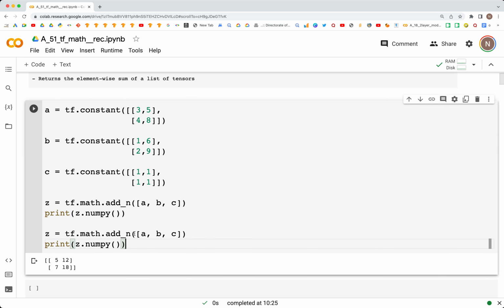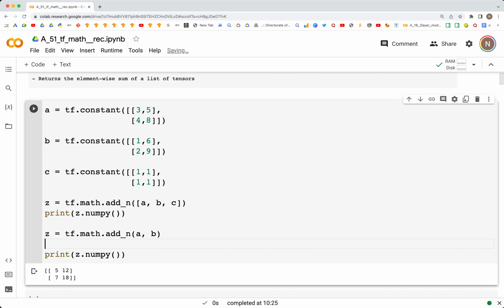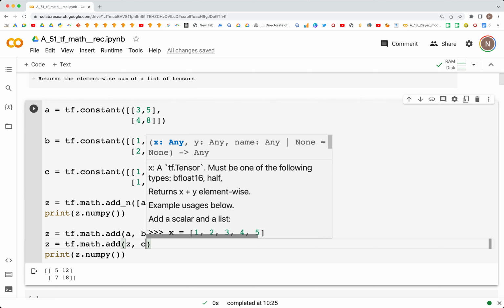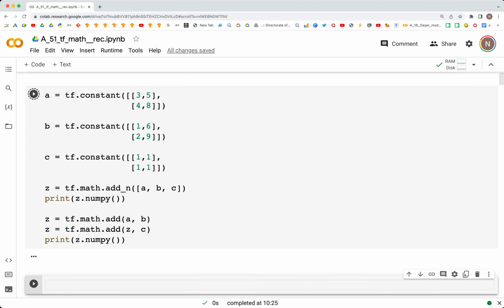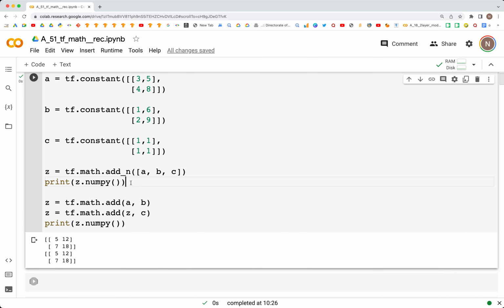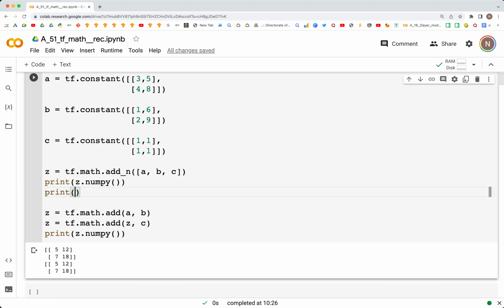This would be similar to adding these individually. For example, if we perform the addition as follows: A comma B, and that gives us the value of z, and then we take tf.math.add, so instead of using add_n, if we just use add, we would say z comma C, and this would give us the same output, which is 5 12 7 18. Just a different way in which we can perform the addition.